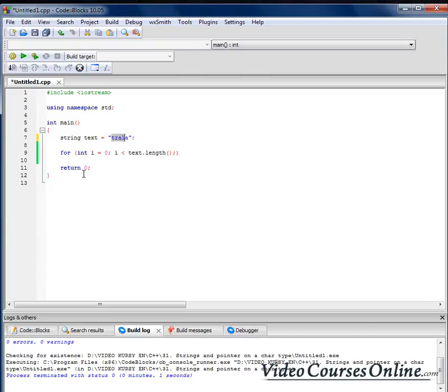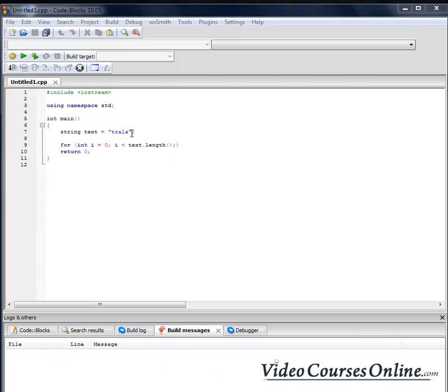1, 2, 3, 4, 5. Well, the truth is that it is 6 characters long. There is one more character. I will talk about it later. But right now, you should know that the length function will return how many characters are in this string. 1, 2, 3, 4, 5, the visible ones, okay? Of course, there is one more character, and we'll talk about it later.